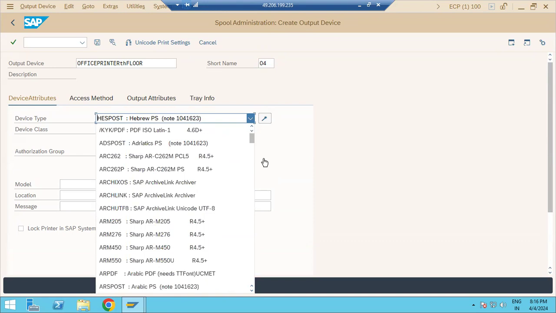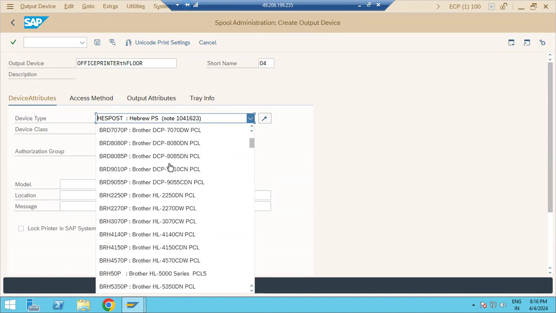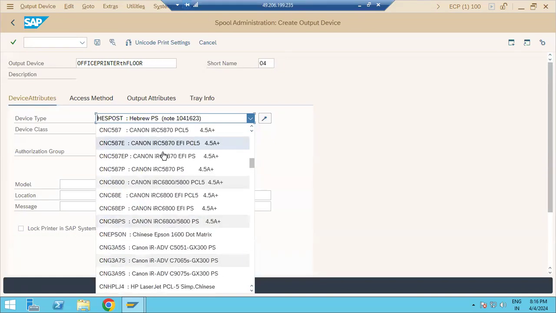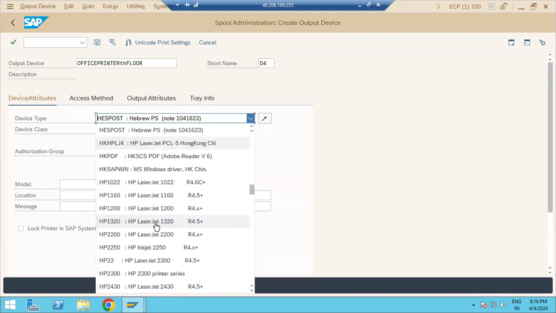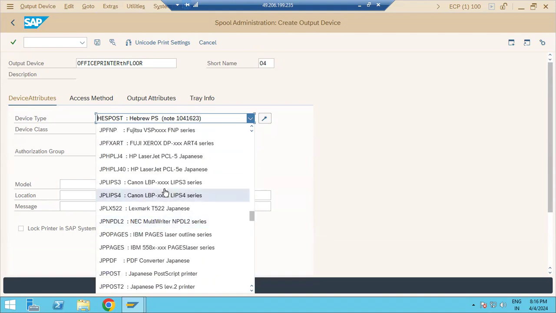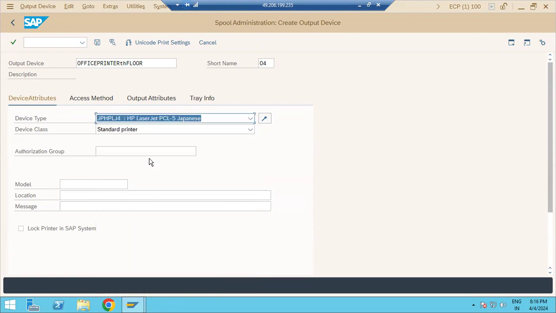Whenever you purchase any printer from Amazon or Flipkart or in the outside market, each printer has a name, right? Either a Canon printer, Brother printer, or Zebra printer. So there is Brother, Canon, IBM printer, Dell printer, Epson, HP LaserJet. A number of company printers are available here, right? So you need to select what that printer is here. Is it a standard printer? Yes, standard printer only.